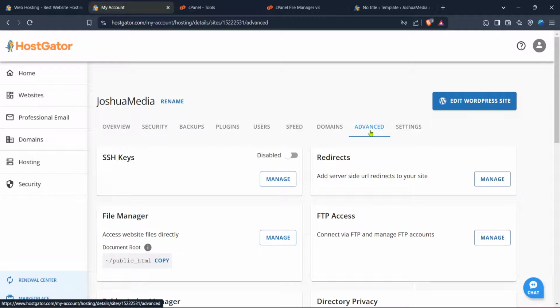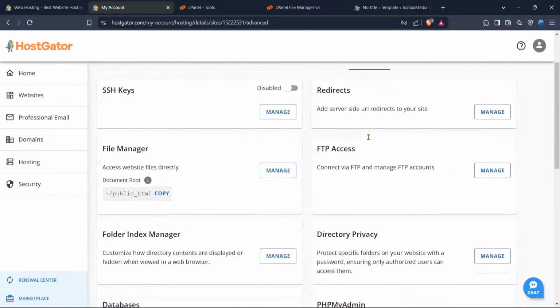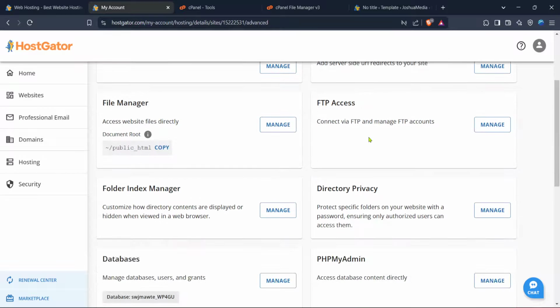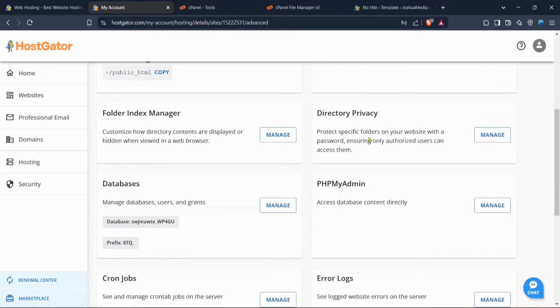Now for a bit more technical control, click on the Advanced option. Here you can delve deeper into more specific and technical settings of your website hosting. Advanced users typically use this section to customize the server environment and optimize performance.